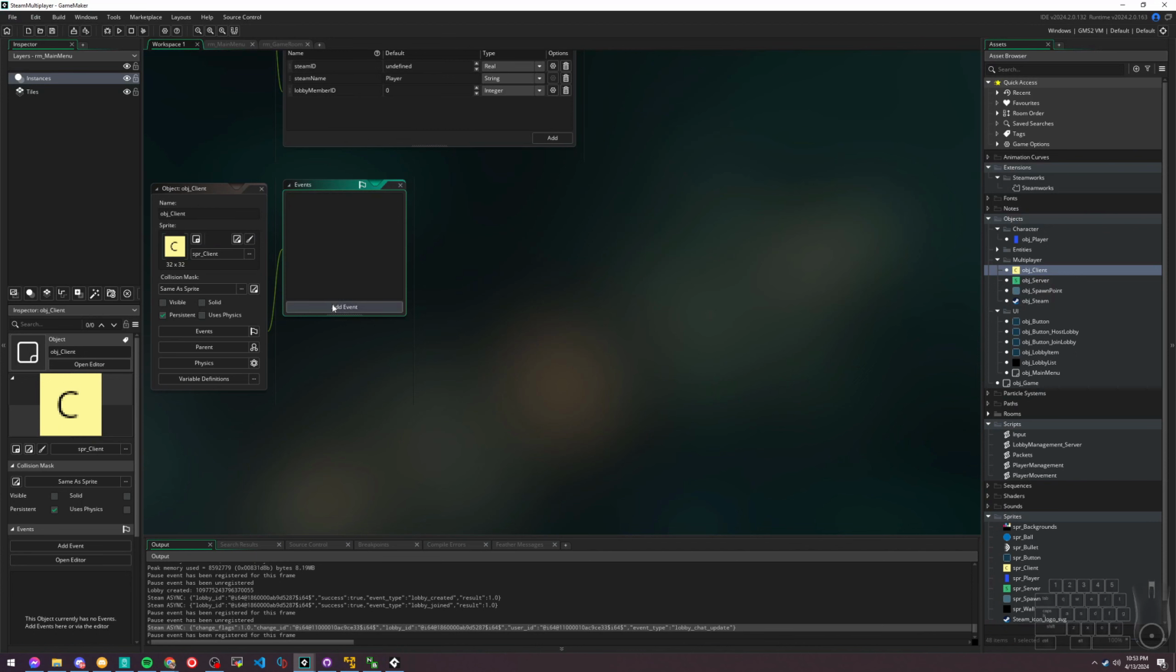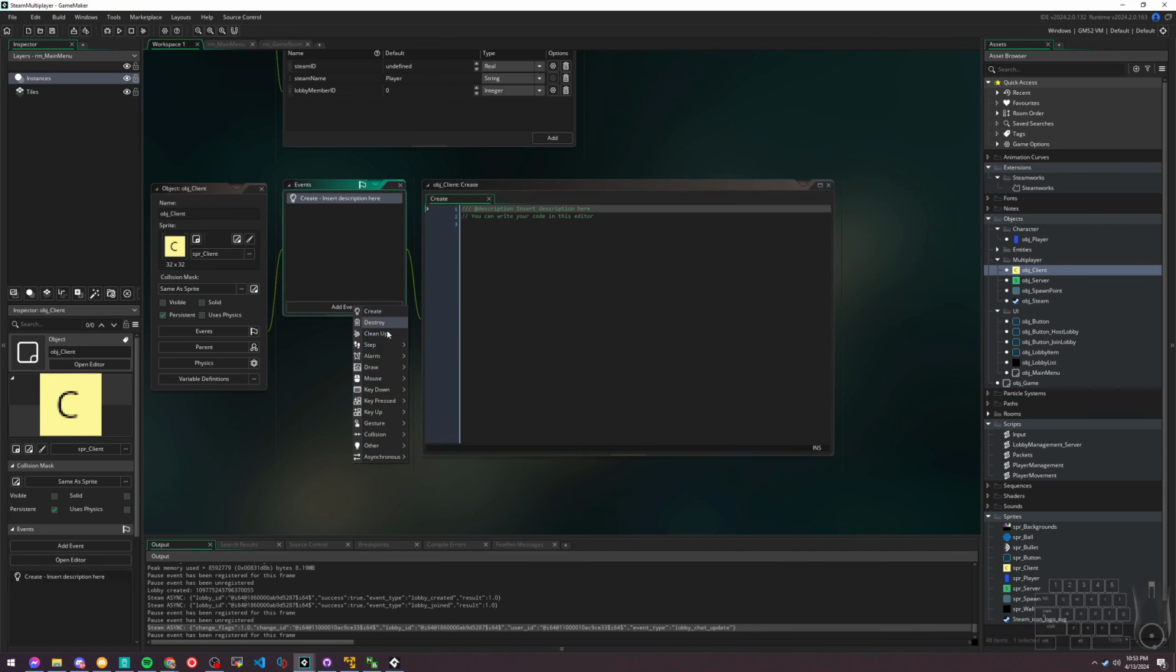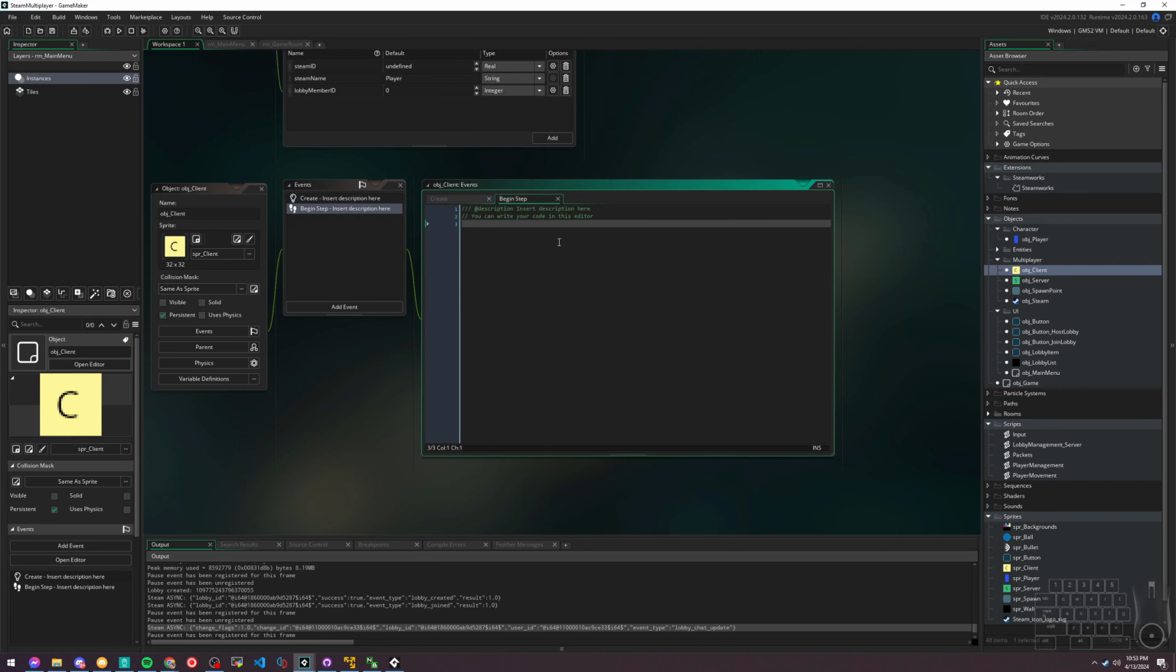So on the client, we're just going to use 2 events. We're going to use a create event, and we're also going to use a begin step event. We could put it in the step event. I'm not sure if it really matters, but just for cleanliness, for anything that we're listening for something to occur, I want to put it in this begin step event. And so that's how we're going to work that out.